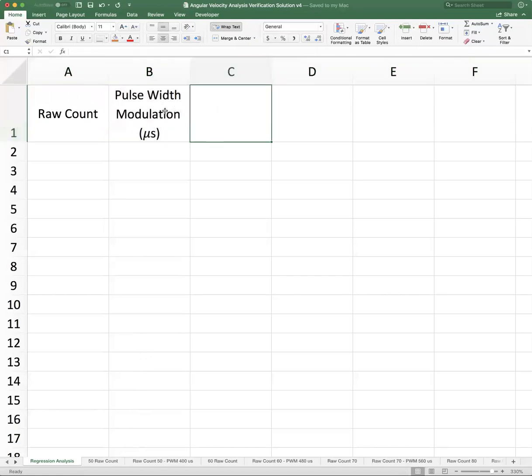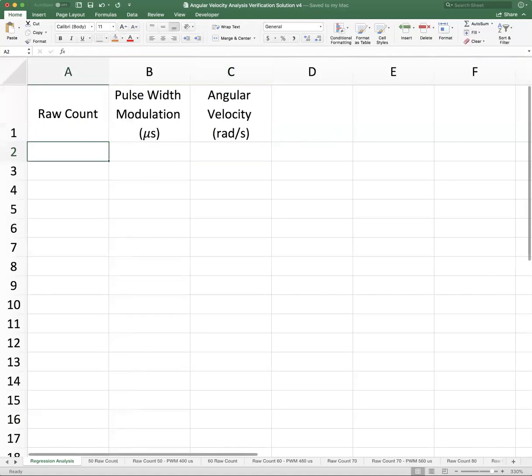So raw count, pulse width modulation, and then I'm going to have angular velocity. So the angular velocity is going to be in radians per second. And now I'm just going to go ahead and collect these from my data sheet.